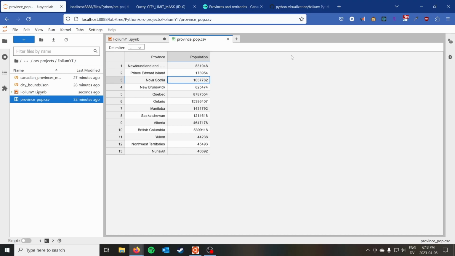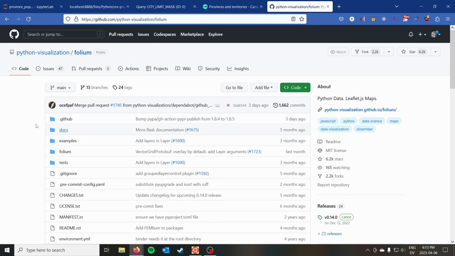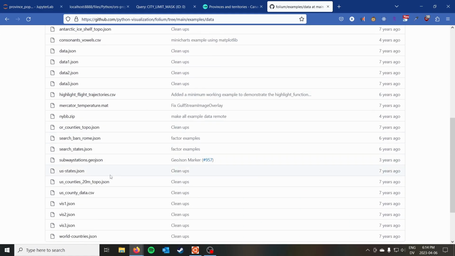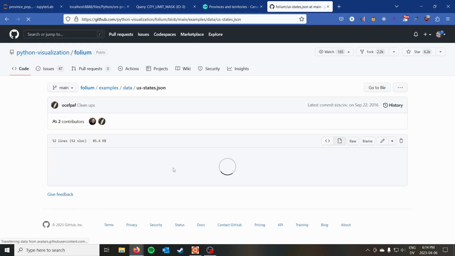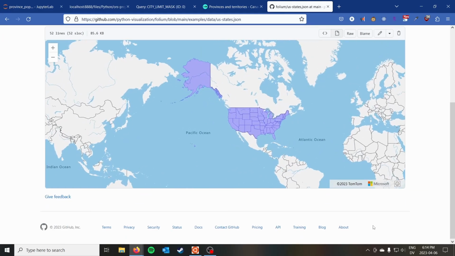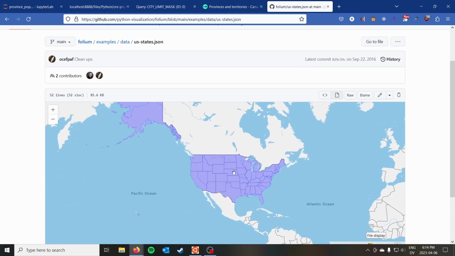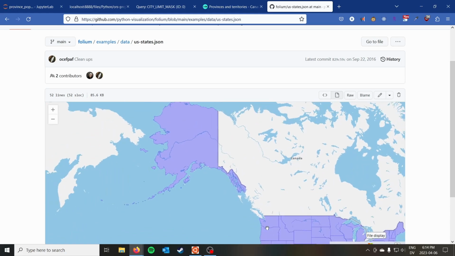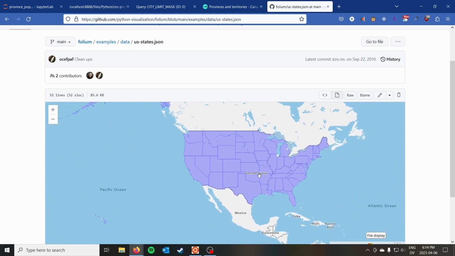If you are working with US states, there is a file in this GitHub repository under examples, data, and then I believe it is usstates.json. And it wants to visualize it, which is pretty cool actually in GitHub. But so we can see that this is the US states file. So if you wanna do states, all you need is this file, and it's available on GitHub.